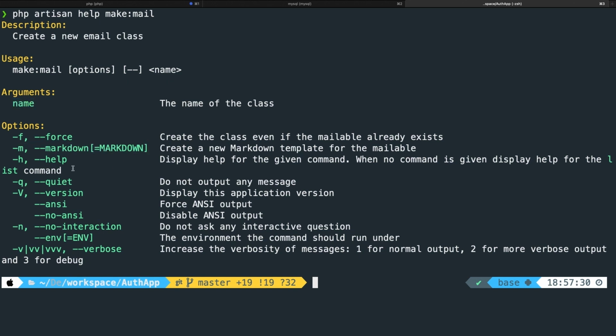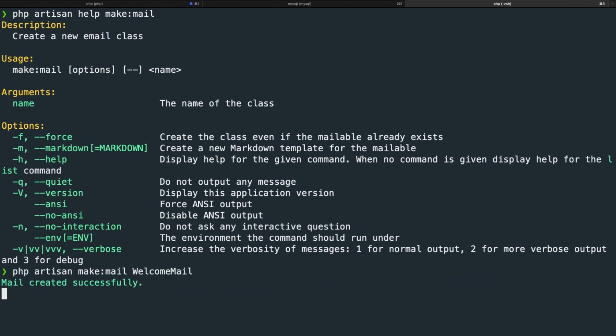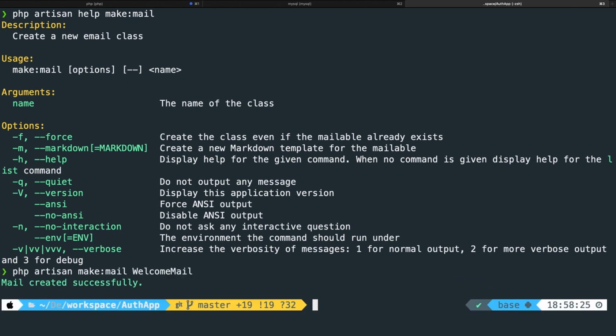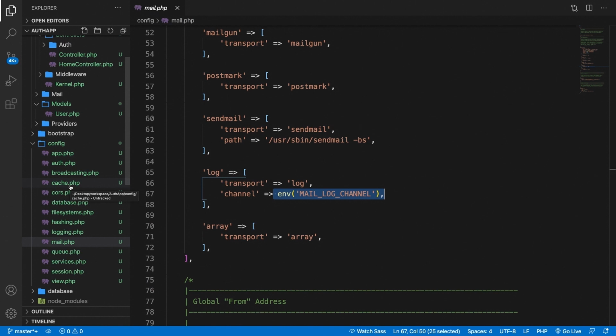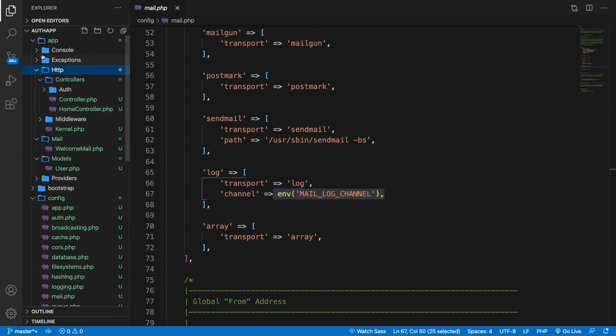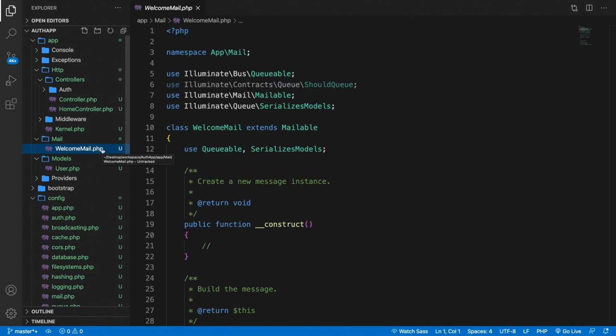What we want to do is to create a new mailable class. So let's say php artisan make:mail WelcomeMail. If we hit enter, you can see that a mail has been created successfully. And if we go back to Visual Studio Code, you can see that a new folder called Mail has been created. So let's open it, and it's right inside of the app folder. So let's open WelcomeMail.php.